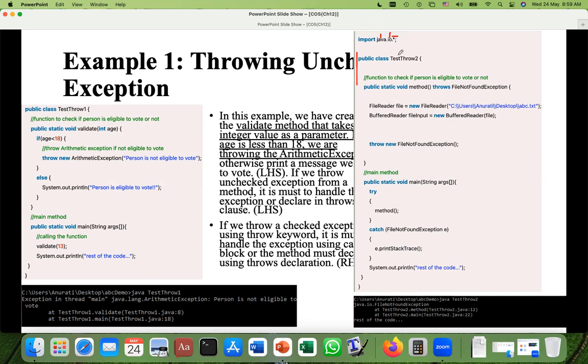And then we have the class, the name of the class is test throw 2, starting from here, ending here. Then we have a void method, throws file out, starting from here and ending here. Then we have the main method, starting, ending. This is the try block. This is the catch block of this try, and then this statement is independent.